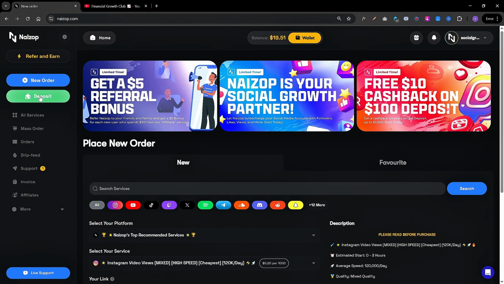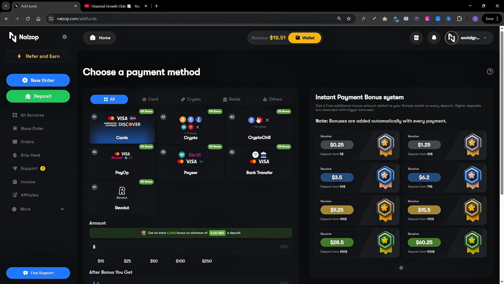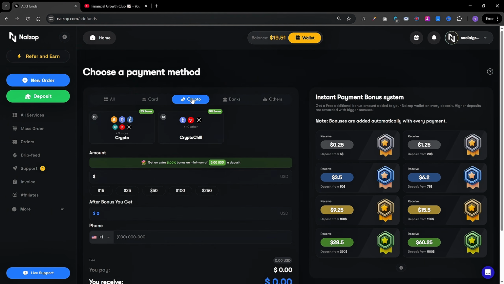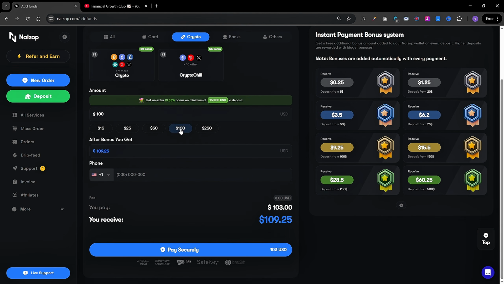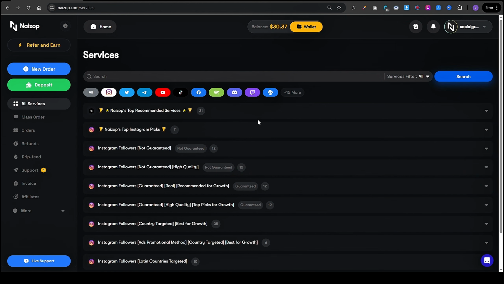To do that, click on Deposit. Choose from several payment options, including card, crypto, bank transfer, and more. For this example, if you select crypto and entered $100, you'll receive an additional $9 bonus. After filling out your details and clicking Pay Securely, the funds will be added to your account instantly. After your account has been funded successfully, now click on New Order.